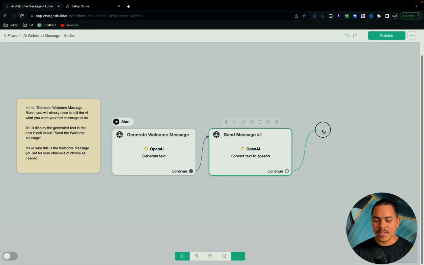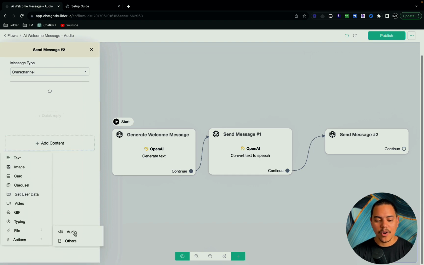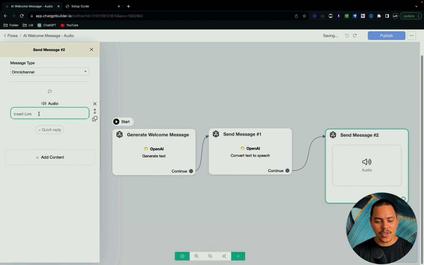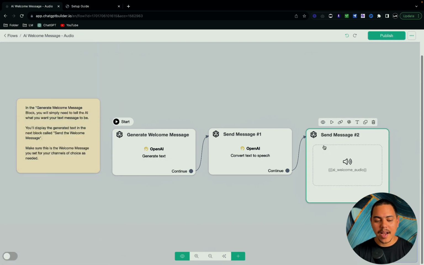Now lastly, where it says continue here, drag this out, add content, and then where it says file, you want to click on that and then click on audio. Right here, you want to click on insert link. And so in here, we're going to select AI welcome audio. So that is the output. And that is entirely it. You have now created the AI welcome message audio output flow.